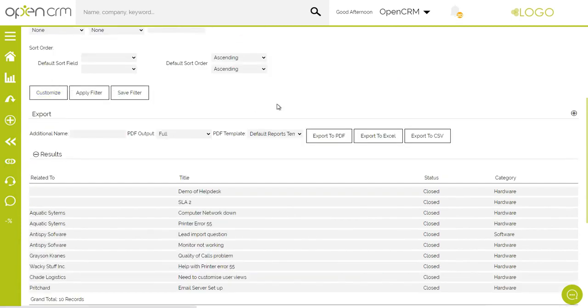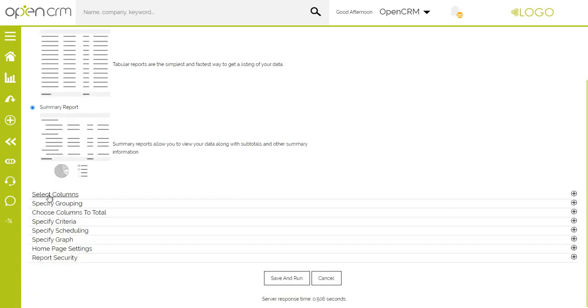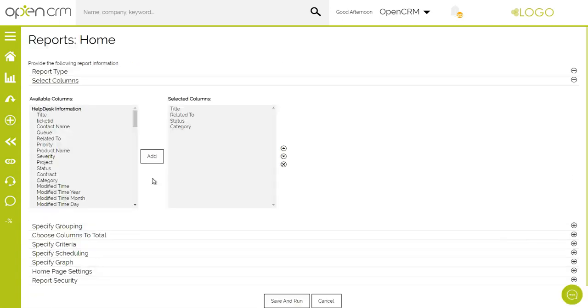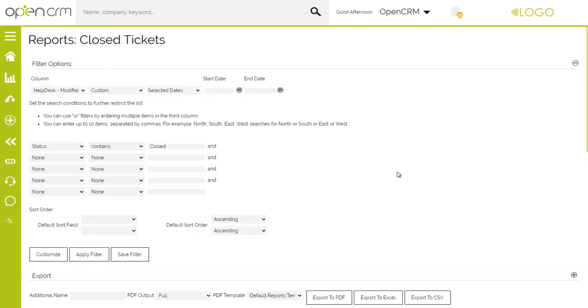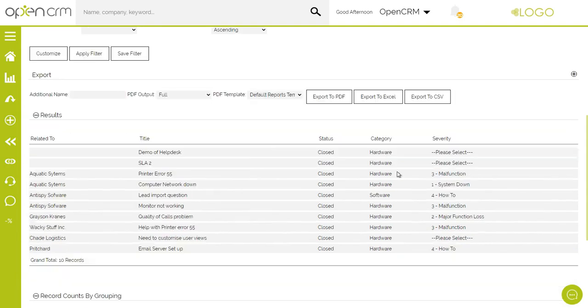We could also add in the severity. So you can see some of the tickets haven't been categorized. We've got malfunction, system down. So we've got a variety of outcomes on this report.